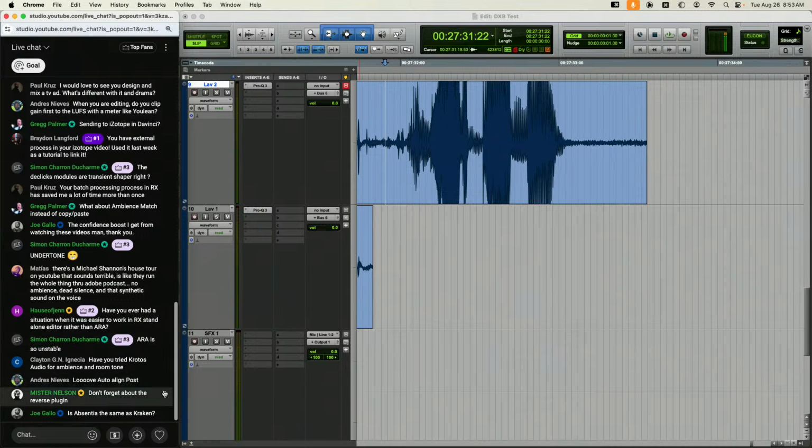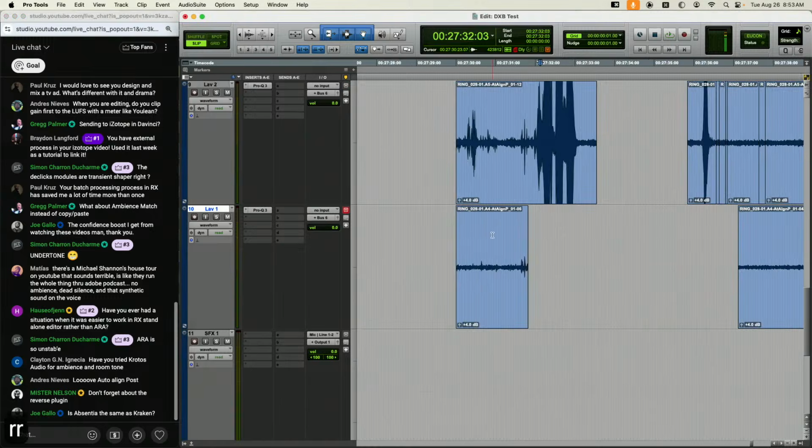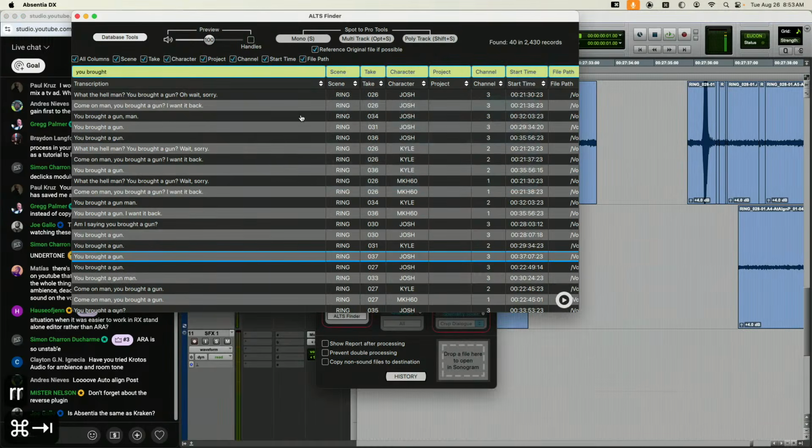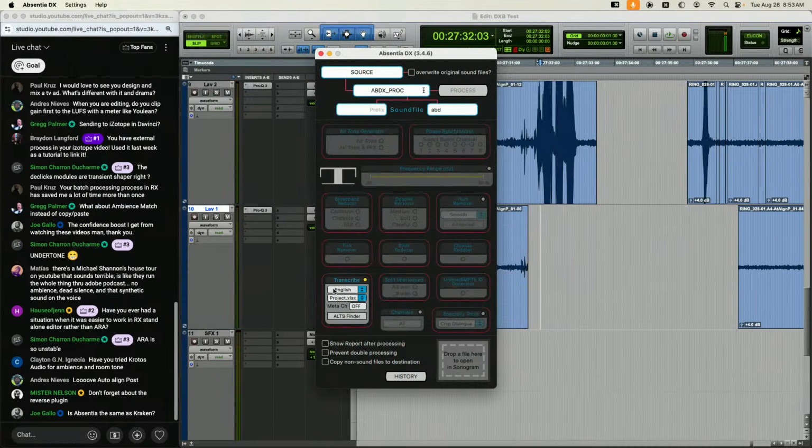I've tried Kraken. Joe is asking, is Absentia the same as Kraken? No, it's not. It's a different set of tools than Kraken. Kraken will do assemblies for you and do a bunch of other stuff. AbsentiaDX is really, this Alts Finder is excellent. I love it. It's great.